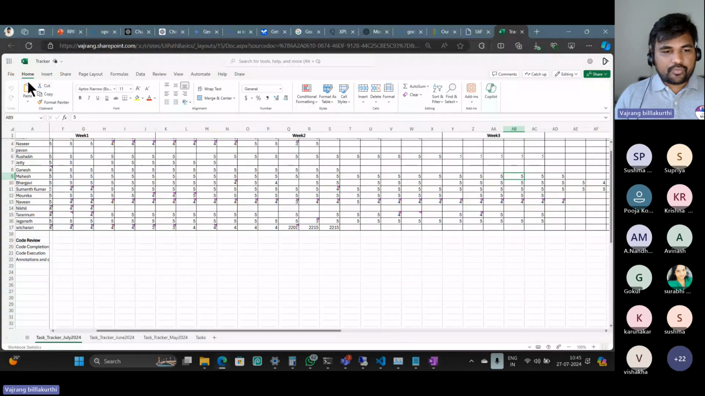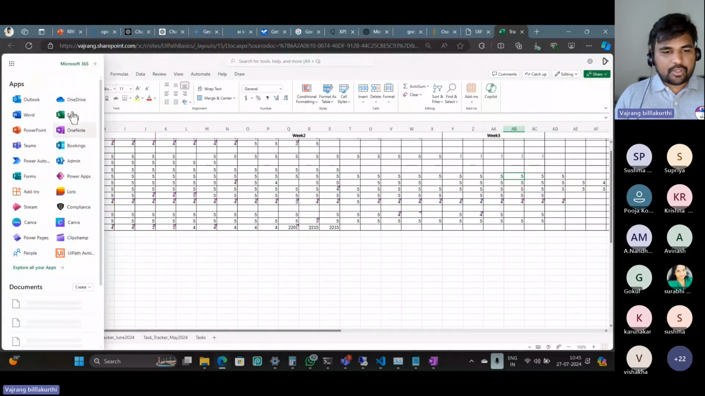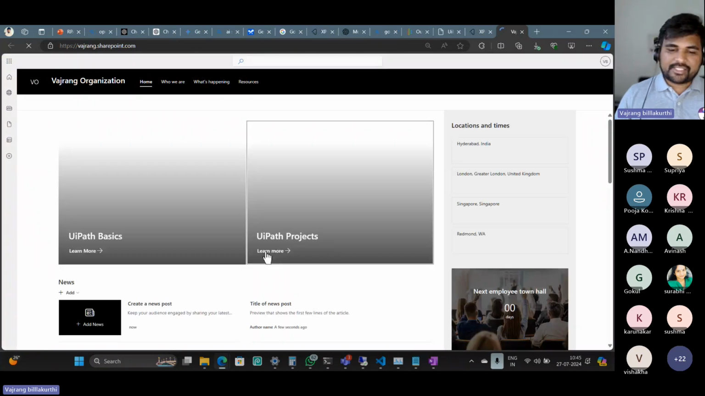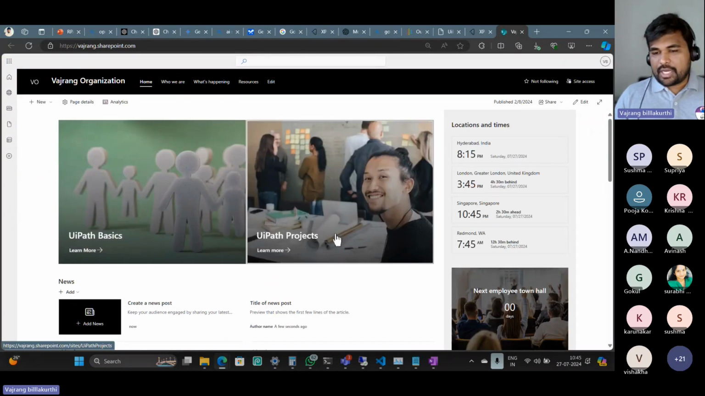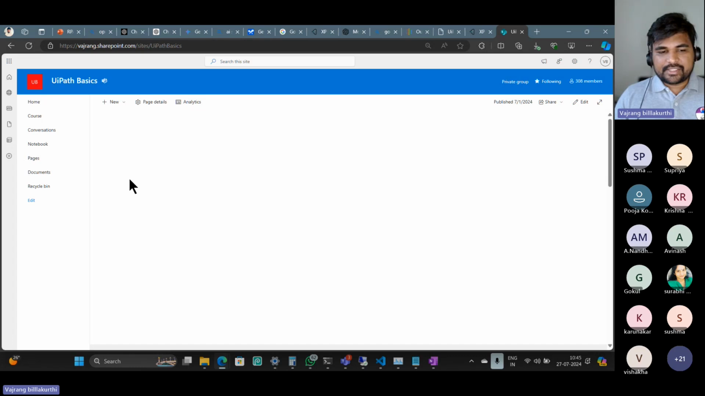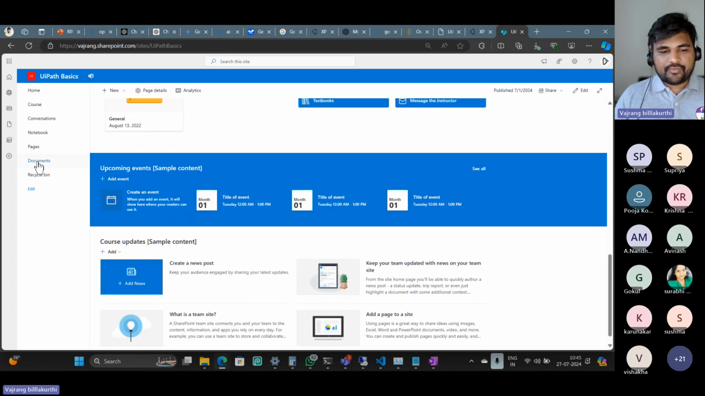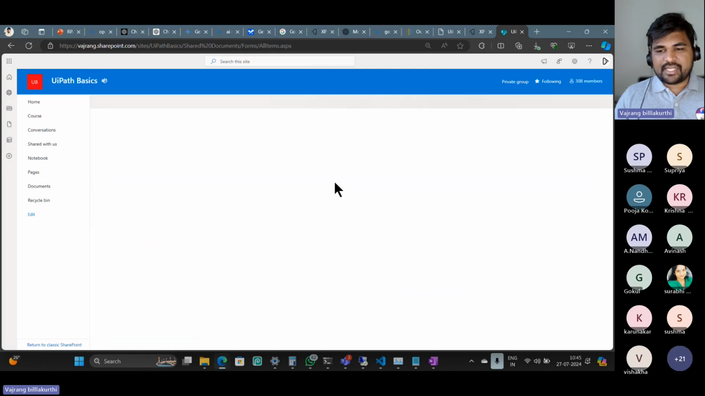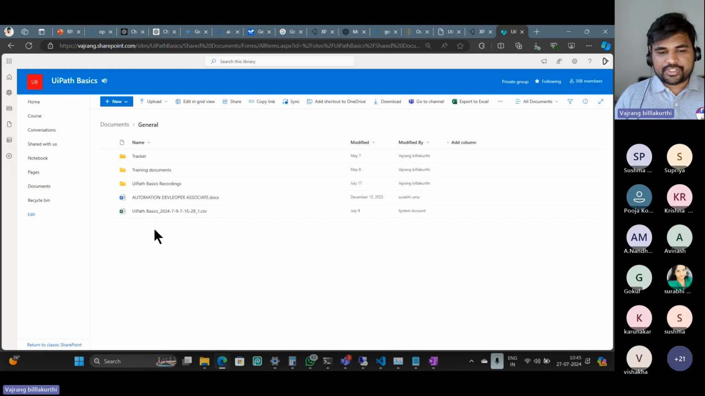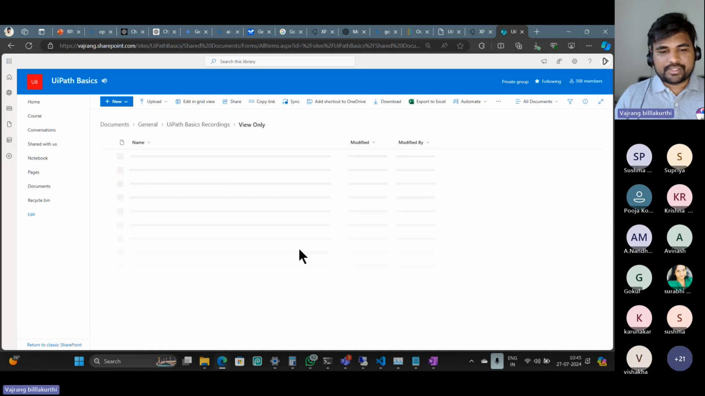Along with that, you will also be able to see all the recordings. Let me show you our SharePoint. People go here, click on SharePoint, and if you already have access to this, you will be able to get it, but you need to have credentials. So if you are into UiPath basics, you can get access to all the information with respect to basics, recordings, as well as the notes and interview questions. Everything will be shared with you. Training documents, basics recordings on a view-only basis, everything will be available for you. You can go ahead and check it out.